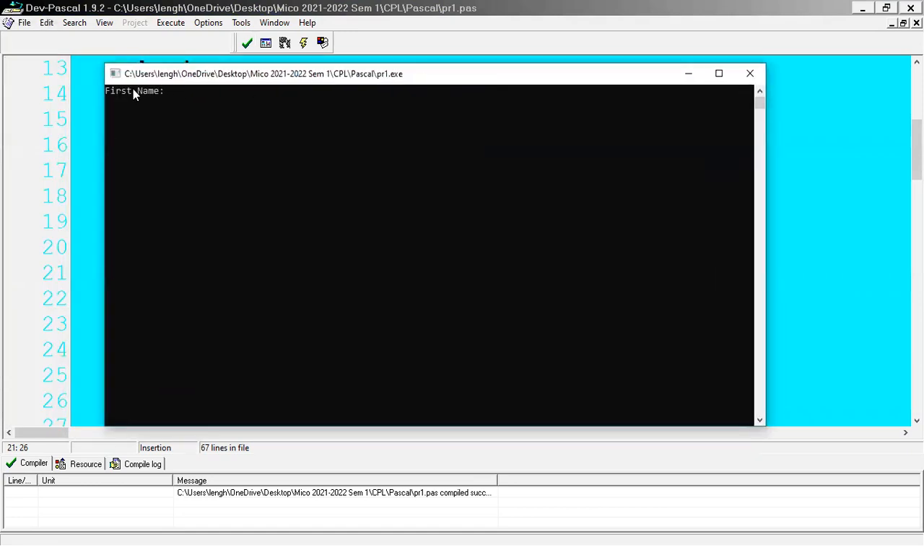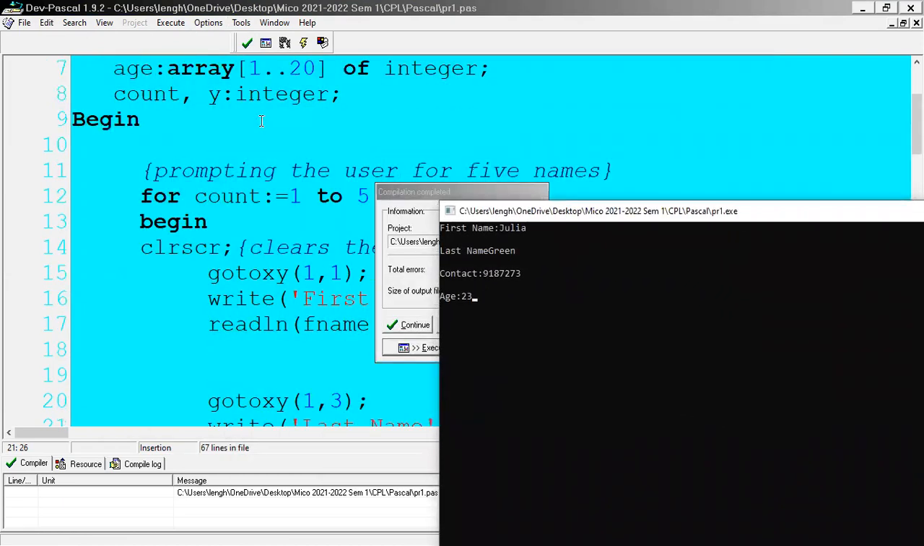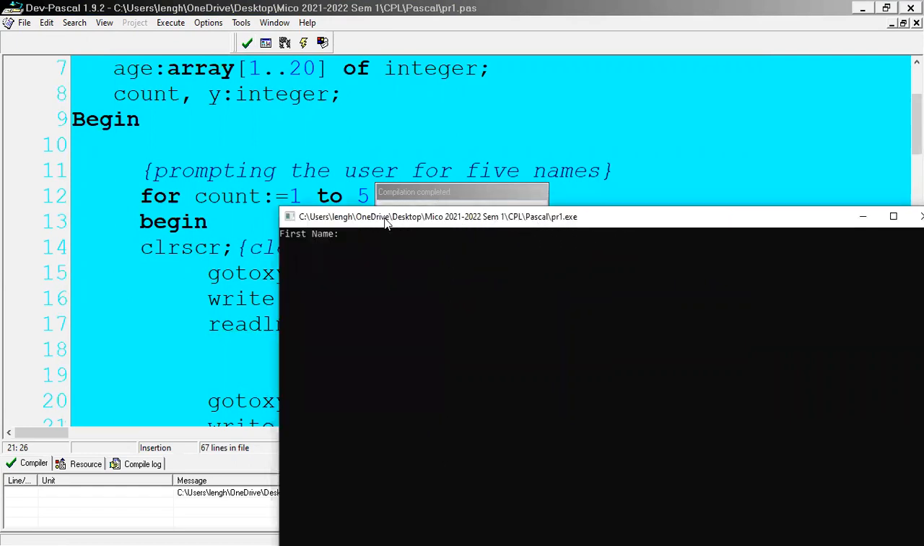Notice where the first name is positioned. Age. Good. Because we have the clear screen in the loop, once I press enter, it's going to clear the screen and it's going to prompt me again to enter the data. So that will continue 5 times.